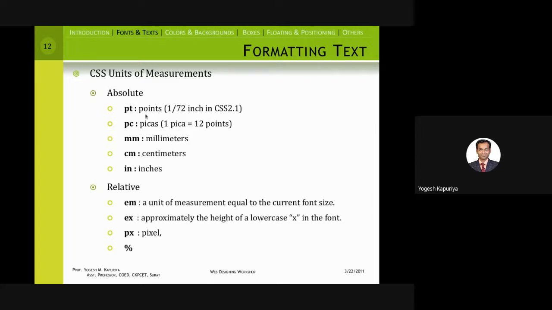One PC is equal to 12 points. So you can simply say that it's basically 12/72 inches. Normally these units are not used for font size. Then you have millimeters, then centimeters, inches. All these you can directly mention, so that will give you the exact measurement. Most of the time we never use an absolute unit unless you have a very specific requirement.